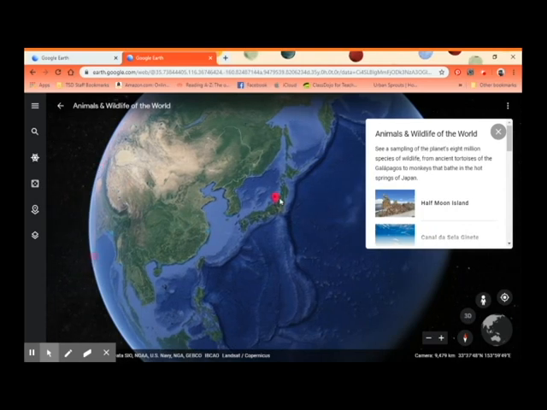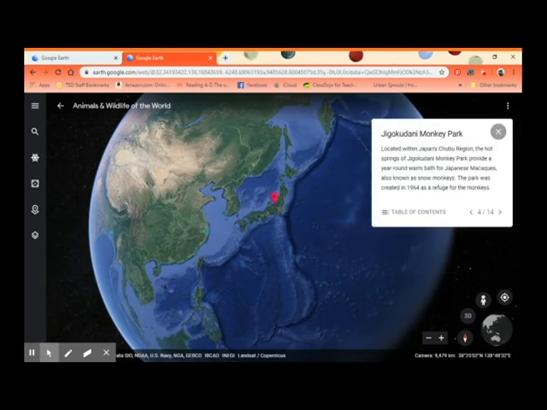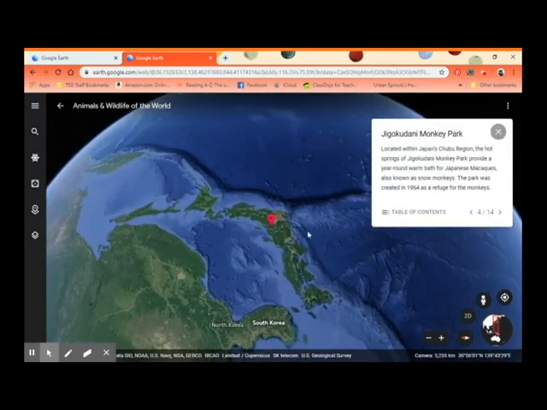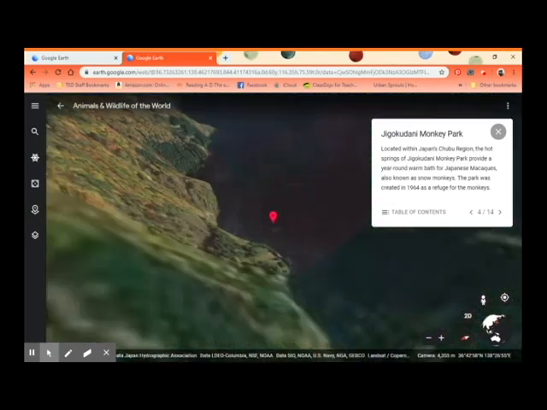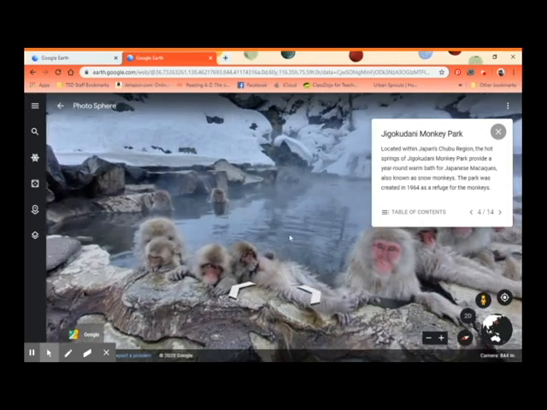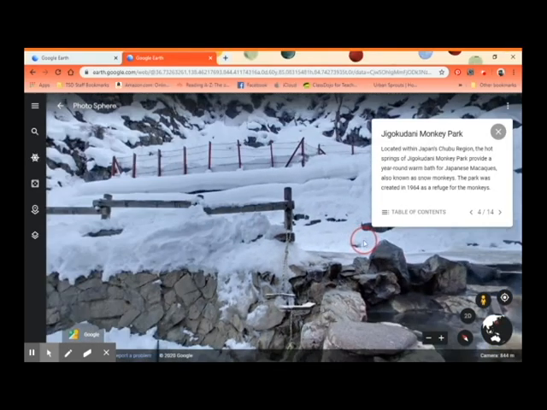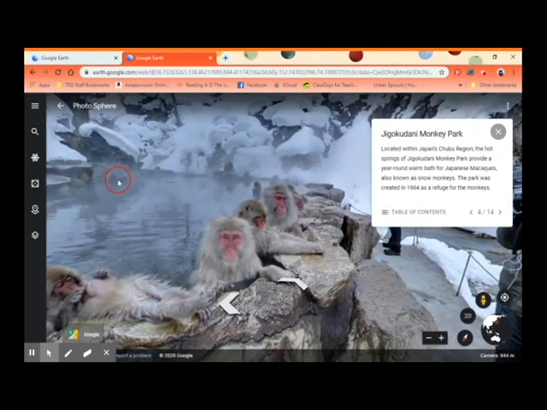I zoomed in on Japan. Once I fly down there, I can see the year-round warm bath of the Japanese macaques. They're also called snow monkeys. I think it's amazing that I can see what they are doing in Japan right there.